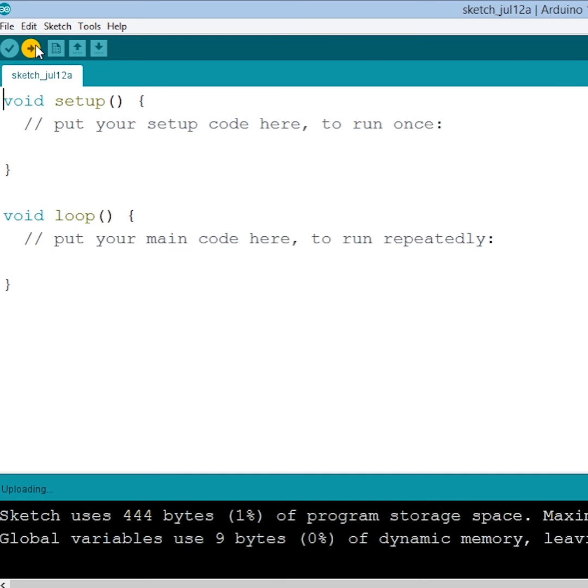So whenever we want to upload a program to the Arduino board, we have to make sure that pin 0 and 1 of the Arduino board have no connection. Otherwise, this error is gonna be generated.